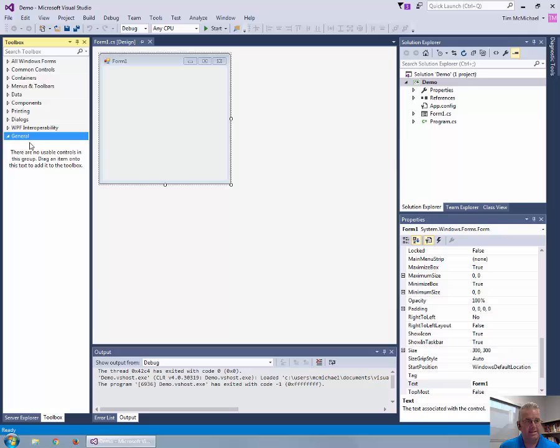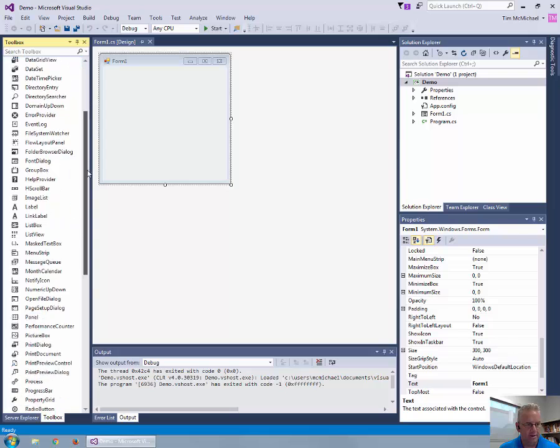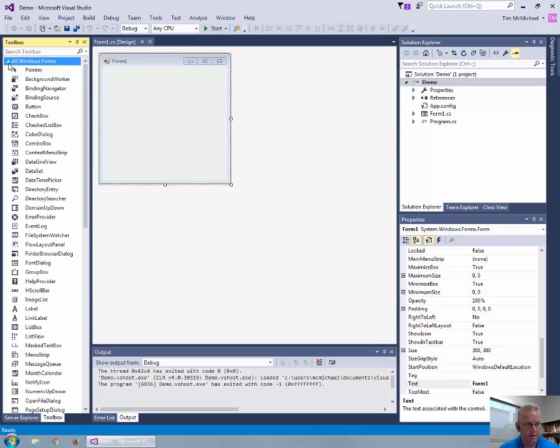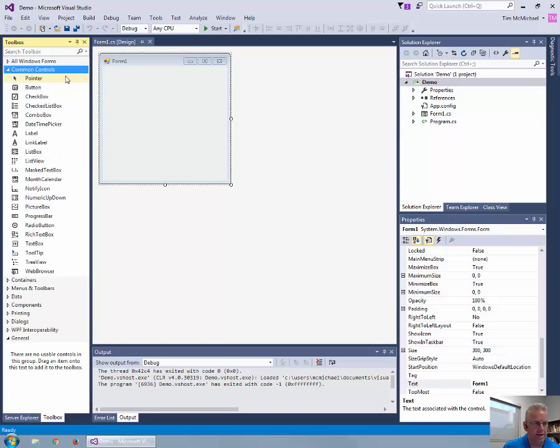And our toolbox panel over here will have all of the controls that we're going to use to create our GUI. And the properties panel, which is in the bottom right, gives us all the properties for whatever control we have selected at the time. So we can see in our toolbox that we're broken up into categories to make things easier to find. And if you go to all, you can see all of them. But we'll just take a look at common controls.